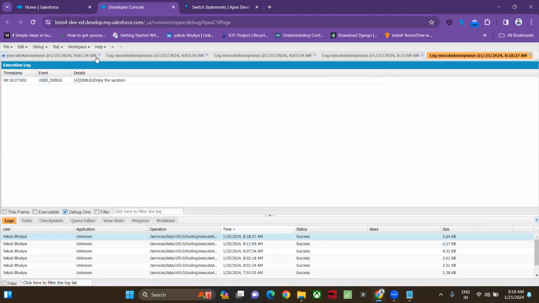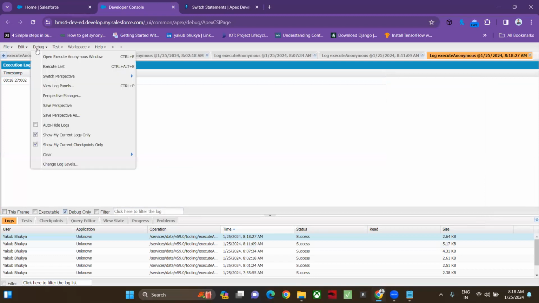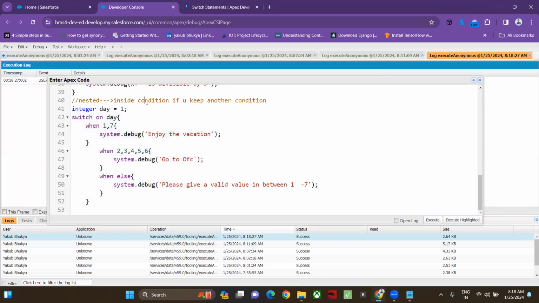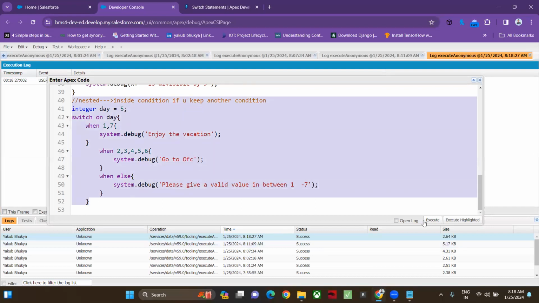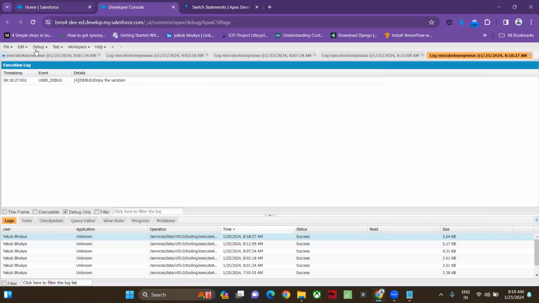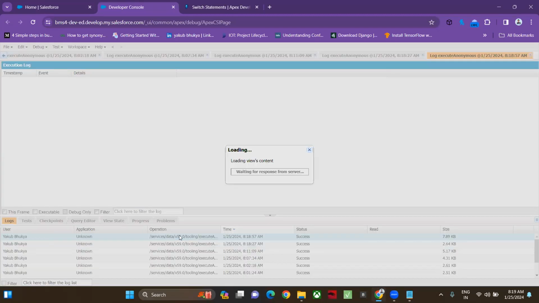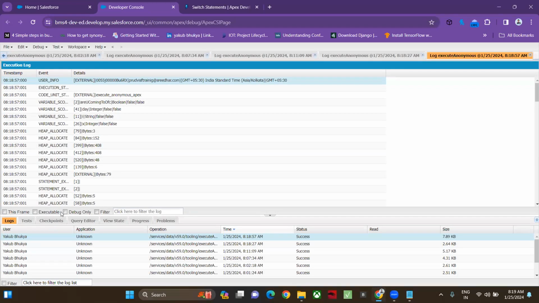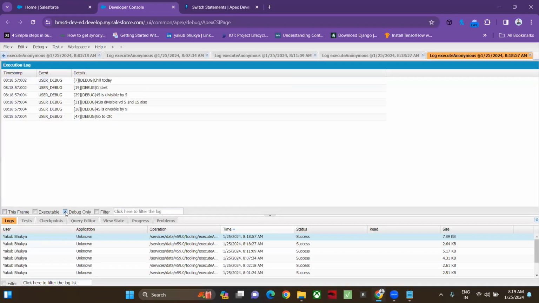Enjoy the vacation. Day is one. That's why it is giving enjoy the vacation. Let's suppose if we give any other day, if I give 4 or 5, what will it give as output? Go to office. If you give any other value than this, it will give you output like the else statement.